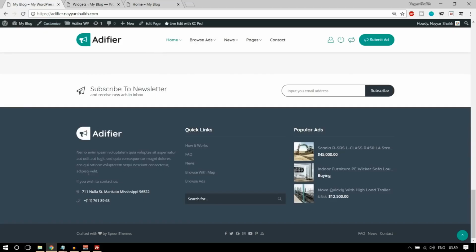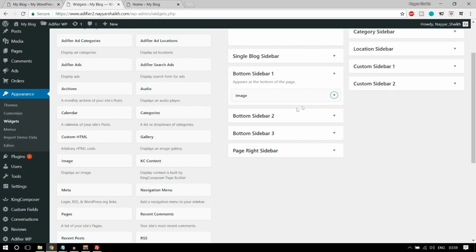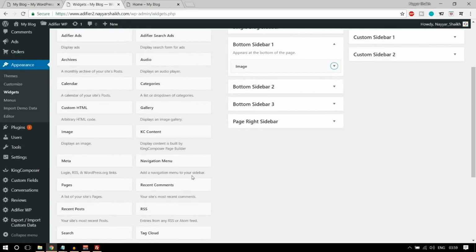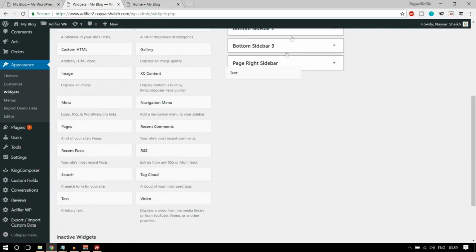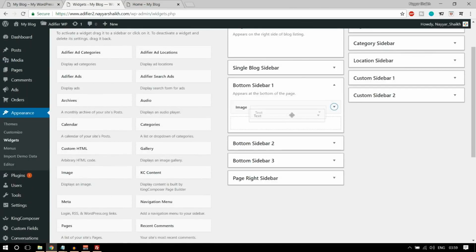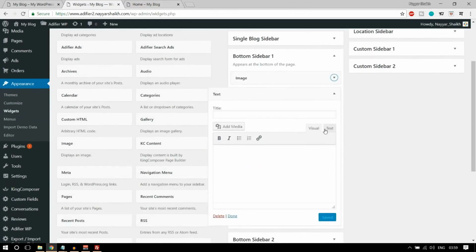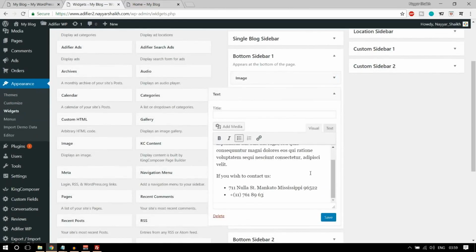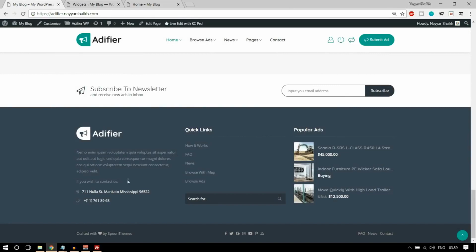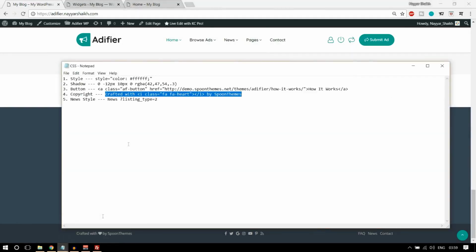And after that, we have some simple text. So you'll have to select text from here. Here it is, select text, bring it under bottom sidebar 1 below this image, and paste everything over here. Now let me add some gap over here. Fine. Now if you see over here, the color is different, and for these two, the address and the phone number, the color is white. So again, very simple thing.